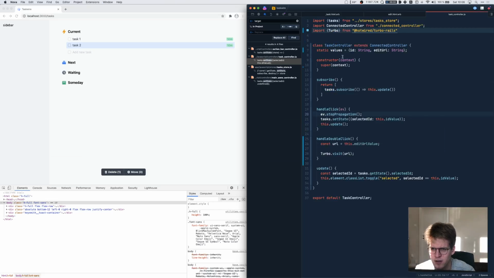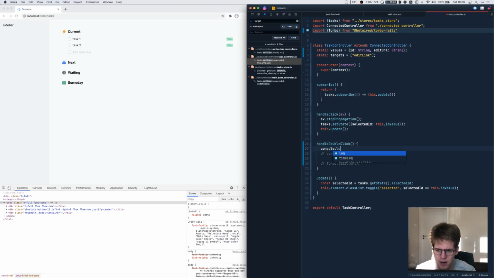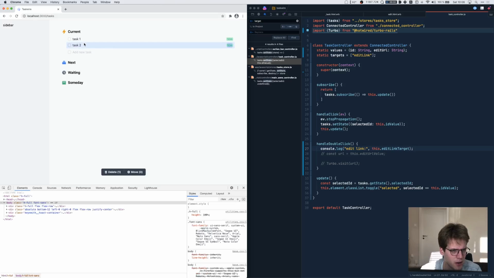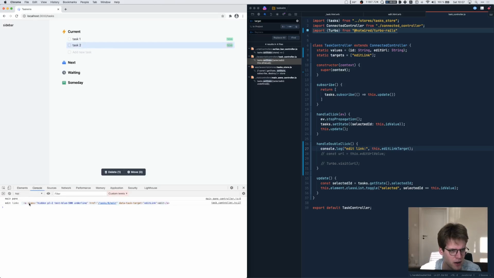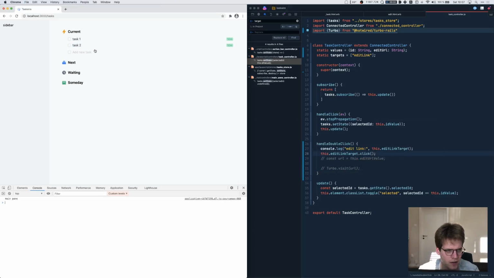And I can go to my task controller and do static targets, I think, edit link. And then when you double click, let's just see if I can access this target. So double click, and here's my target. Now I'm going to say this edit link target dot click, essentially triggering the click event, I think. So double click, and okay, not good.